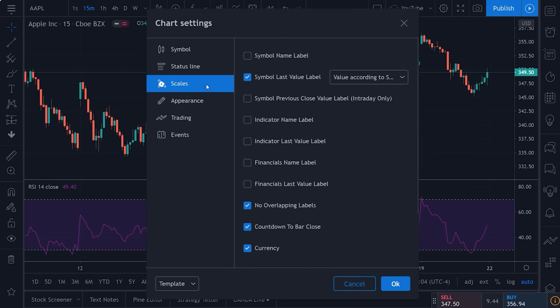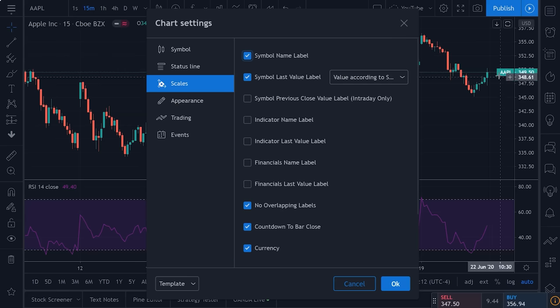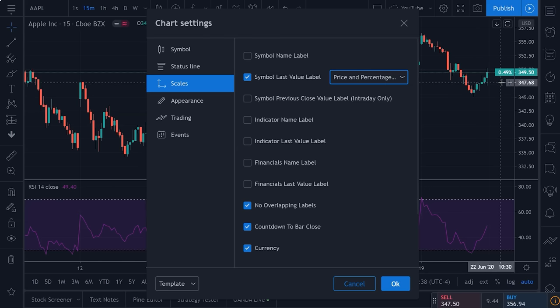Let's move over to scales. Now, scales allows you to change the scale information on your chart. So here we can draw the symbol name straight to the axis. Then we have symbol last value label, and you can set this to value according to scale or price and percentage value. So this is telling you that this candle closed 0.49% higher than the previous candle's open, I believe. That looks about right. So we'll change this back to value according to scale.